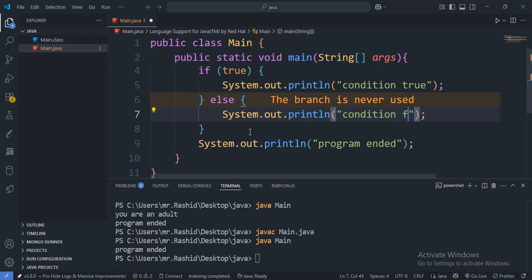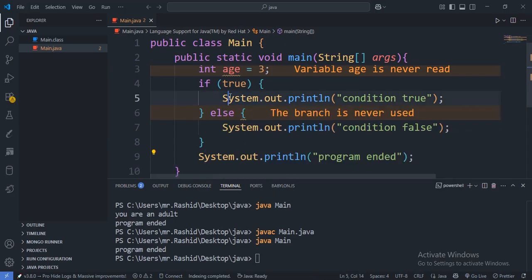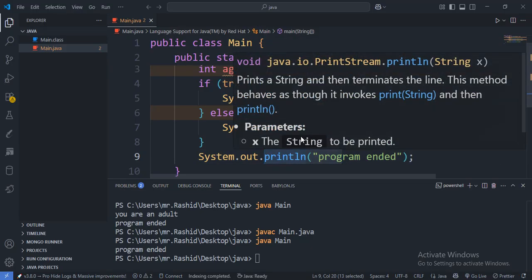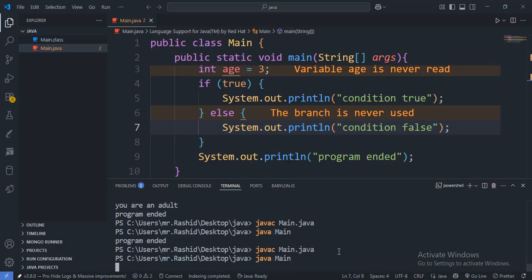So it is "condition false" here, like that. If we save, remember the condition here is set to true. It means this code is the one that is going to run, and the else block is going to be skipped, and this last line is also going to run. If we save, then go down here and compile, let us compile.